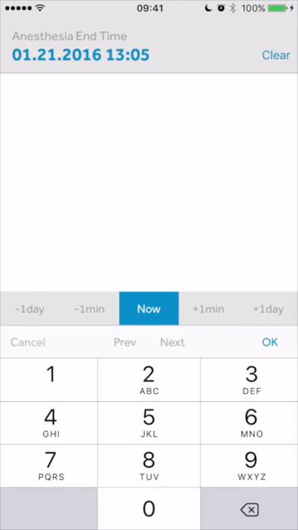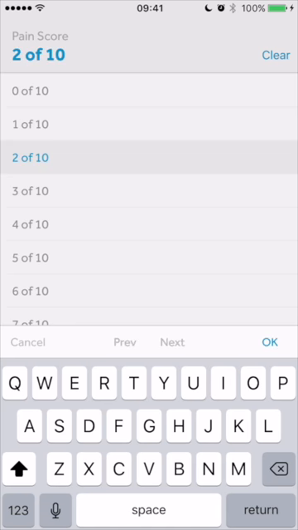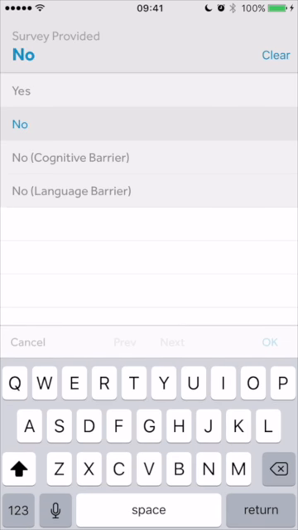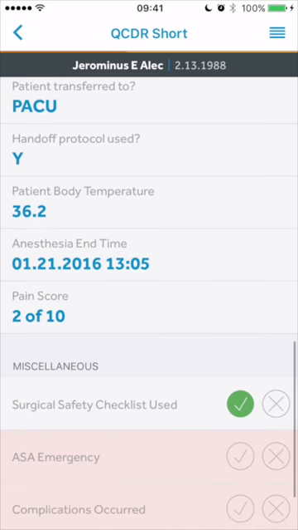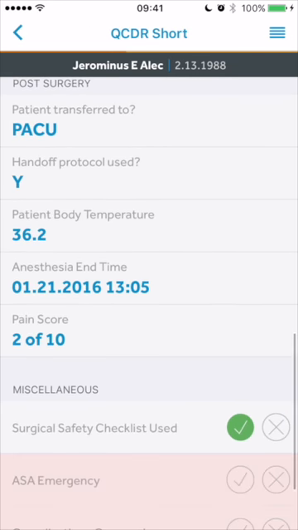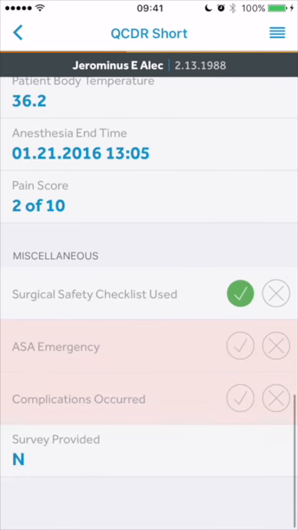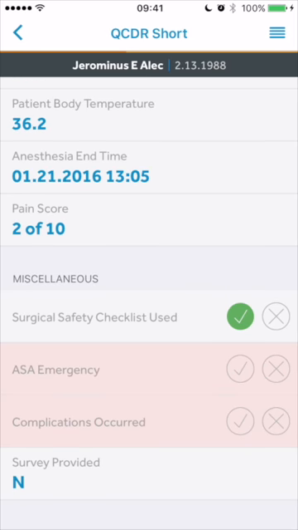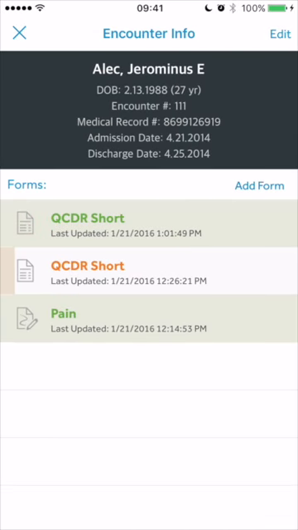So anesthesia end time is right now. The pain score was 2 out of 10. And then did I provide a survey? Perhaps no. No, I didn't. So now you'll see a bit more of the information has been added. Was the patient in an emergency? No, it wasn't. Did a complication occur? No, it didn't. And if I go back to the original screen, you'll now see that form is green and it's 100% complete. So all of the necessary information for this anesthetic has now been entered into the system.